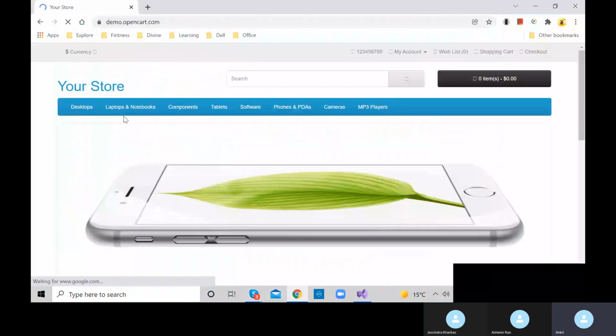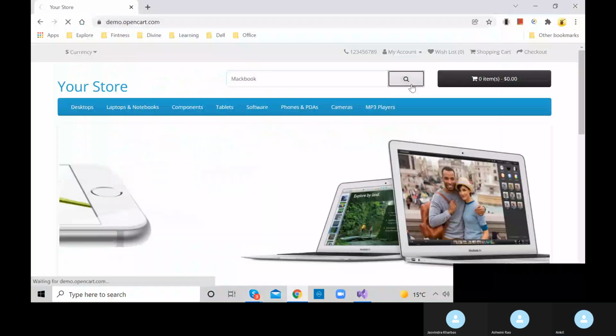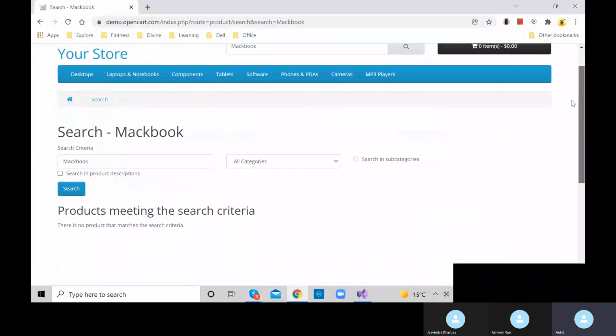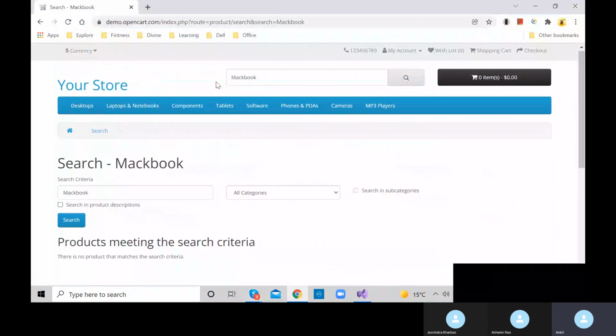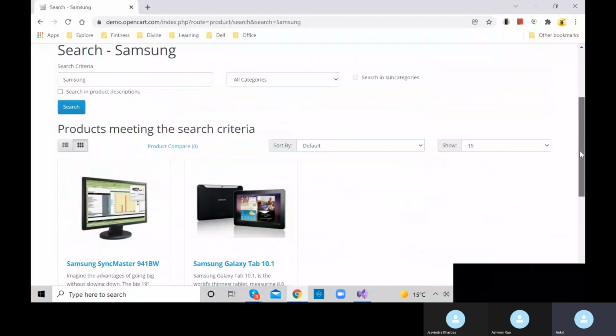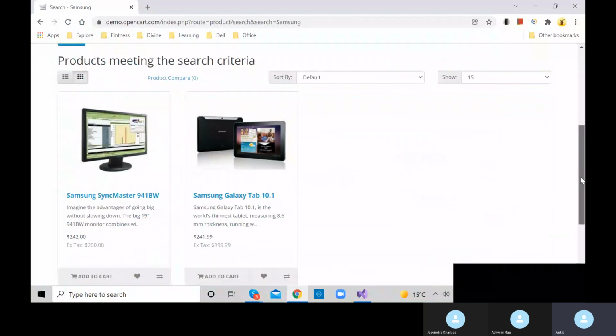So you see, I have a search button over here. If I need to search, let's say Mac products, MacBook, and click on the search button. Maybe those products are not available, but the search button is still there. Let us say I'm searching Samsung. The product might be available or not, but you see these are some Samsung products available here. So the concept is that this search button is always available, no matter which product is displayed below. This search button is always there.